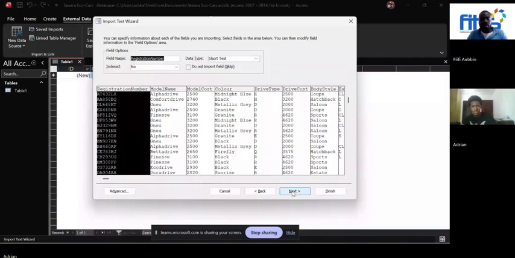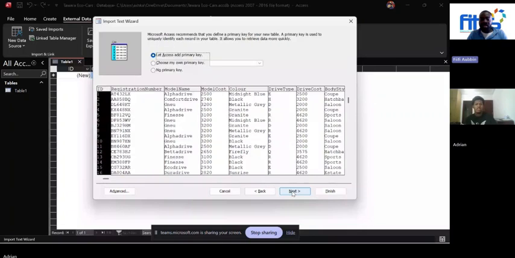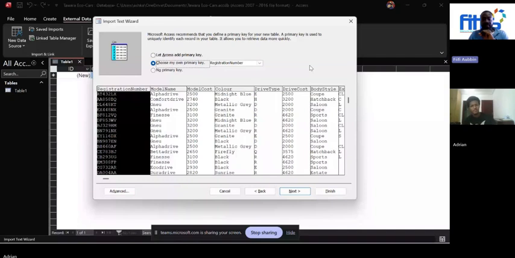Now it's asking for your primary key. So you say choose my own primary key, because the question said each car has a unique registration number. So our primary key is the registration number in our case. We don't let Access add a primary key. So choose my own primary key, then you select registration number. Now click on next.